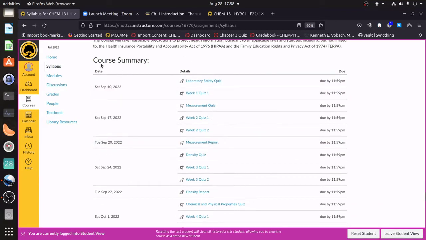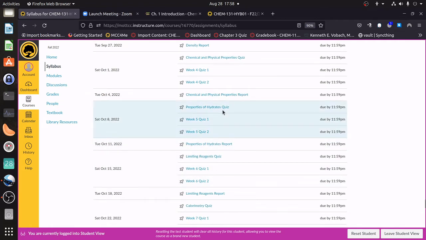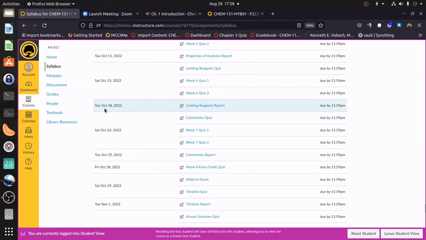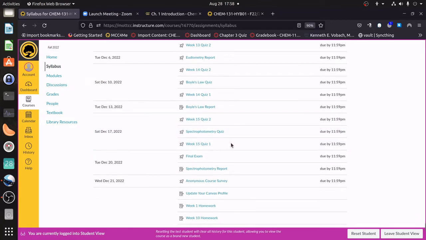Down here, we're going to see the course summary, and you can see that we have our dates and then the different assignments that are going to be due on all those dates. These are pretty much mostly Saturdays here. The reports are due on our lab days on Tuesday, each one following the one that we previously had.